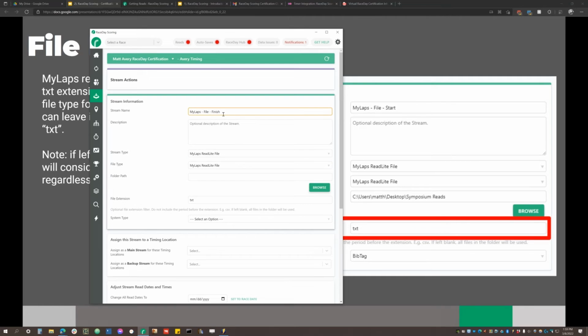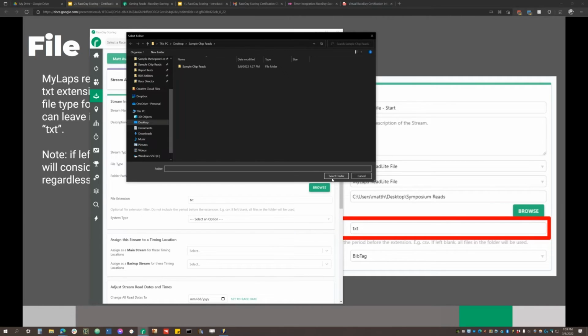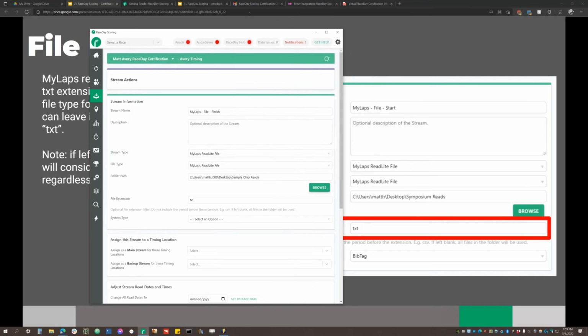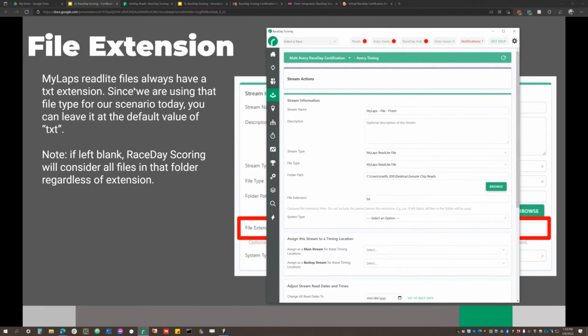Next, we are going to set the file extension. This is a completely optional thing. Basically, it's going to limit the types of files that the stream looks at within this folder. So we default this to txt for MyLaps, which is what all MyLaps files are output as, and it will only reference files that end in txt.